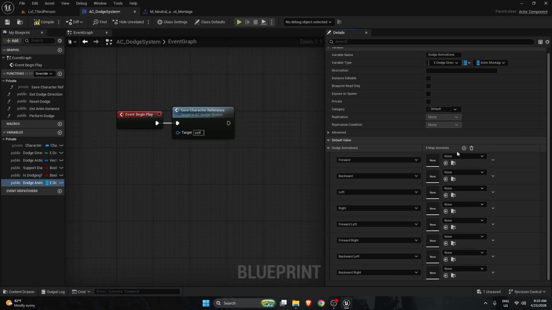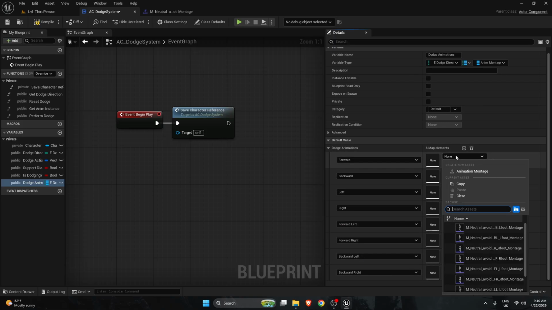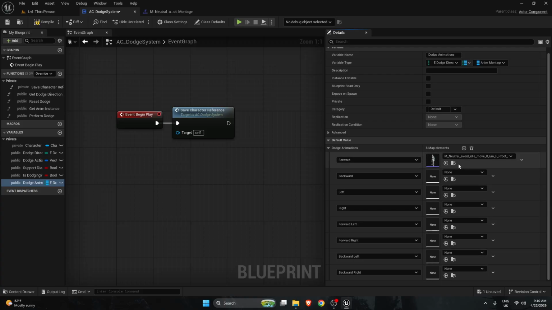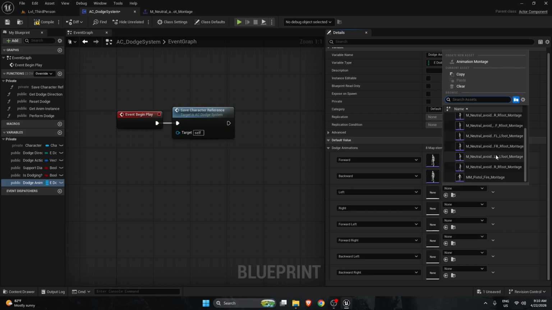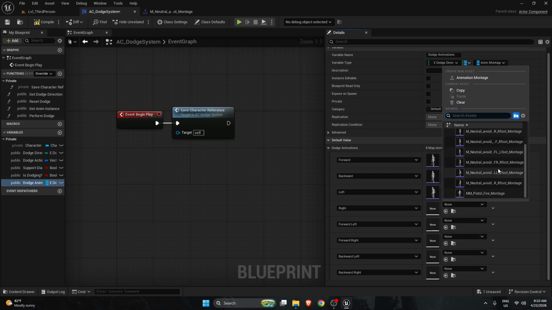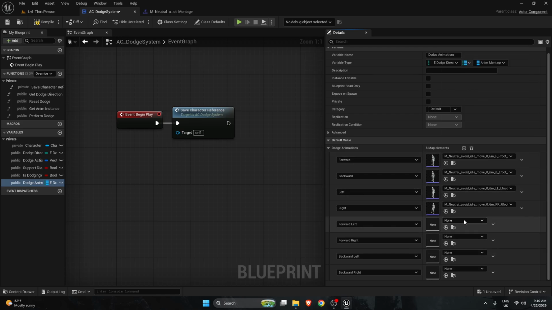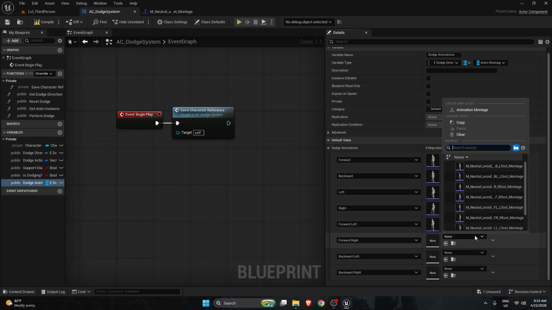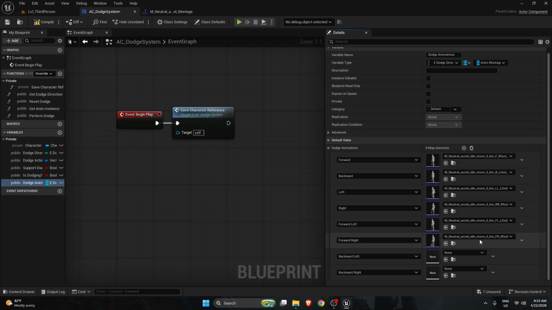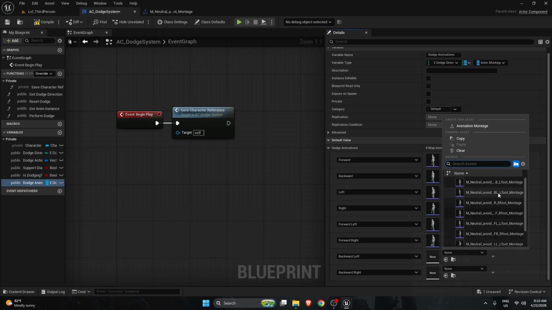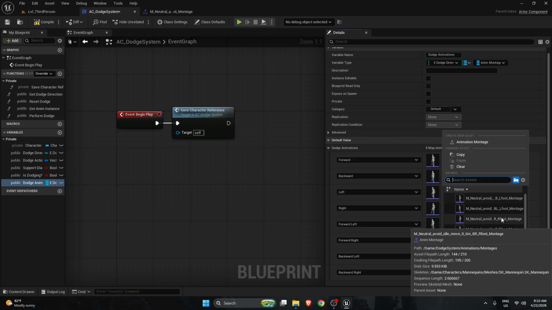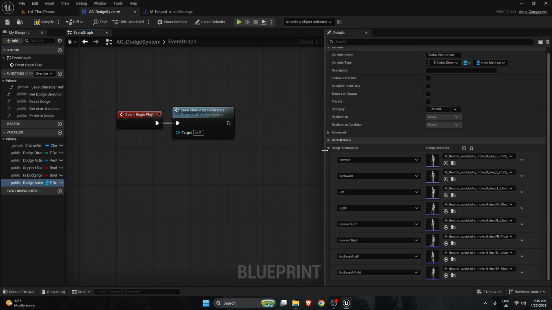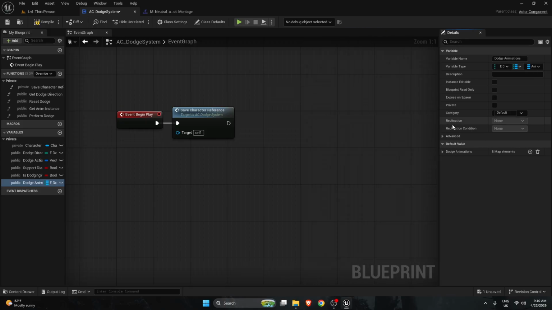Now let's choose the animation montages for each direction. I'm going to choose forward, backward, left, and right. And now let's do the intercardinal directions. Forward left, forward right, backward left, and backward right. Awesome. Now let's wire everything up.